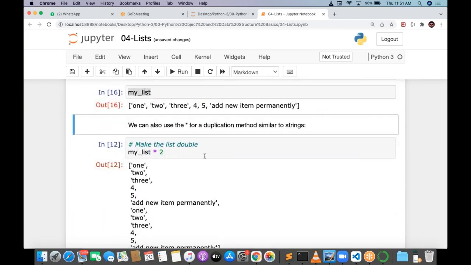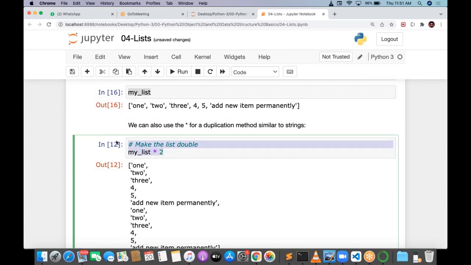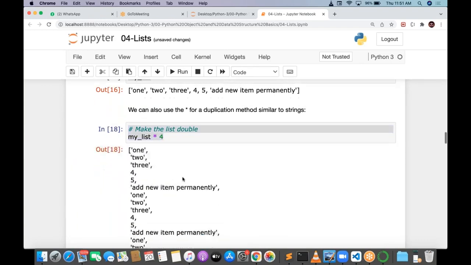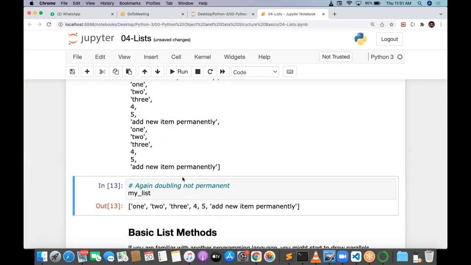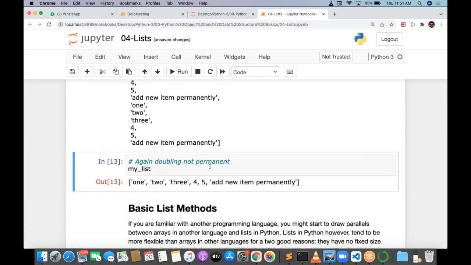Next, making my list double. How to make my list double? Into 2. Can I give 4? Possible, yes. 4 times the values are added. Very simple.